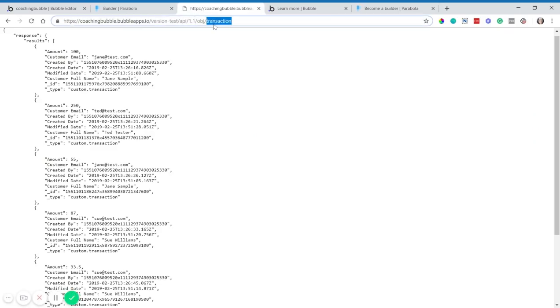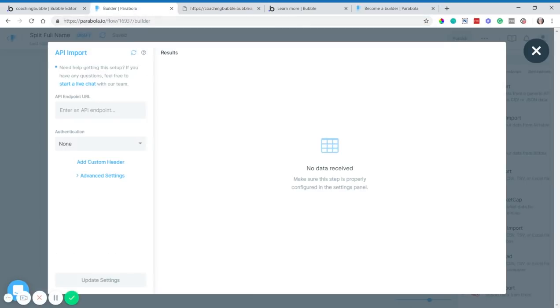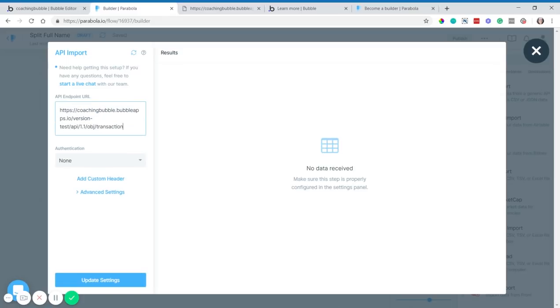Right, so I'm going to just copy this here and go back to my Parabola builder and enter this as the API endpoint. Great. And I do not have any authentication set up, but I'm going to show you what you need to do if you do want to create an API key so that your data is a little bit more protected. I do recommend it. And Parabola should only be accessing it if they have the right key.